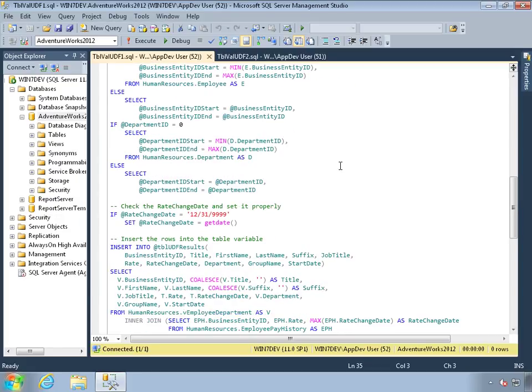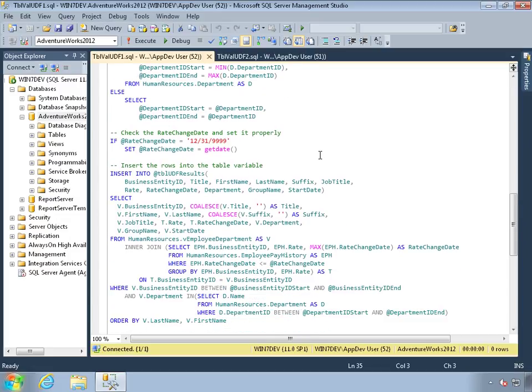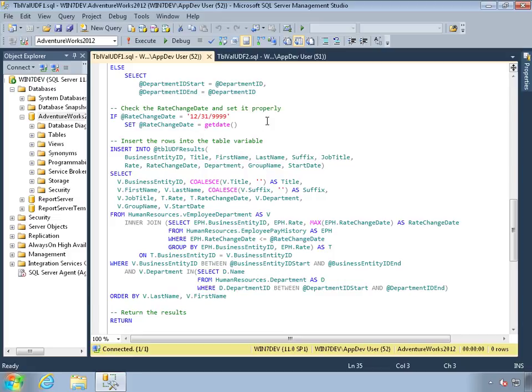We do the same for our department. If they send us a department, that means please select the employees from that given department. Otherwise, I want to look at employees from all departments. Finally, we're going to check what the date is coming in, and if it's the end of time date, then we're going to assign to our local variable whatever the current date and time is. So we can actually have a very specific date and time that we pass in. Hey, what was the employee roster and their pay rate as of 6 months ago? Or we can do it as of right now.